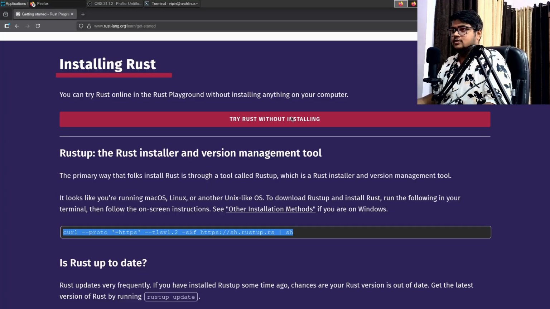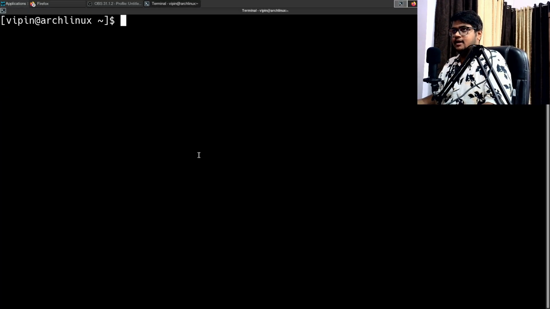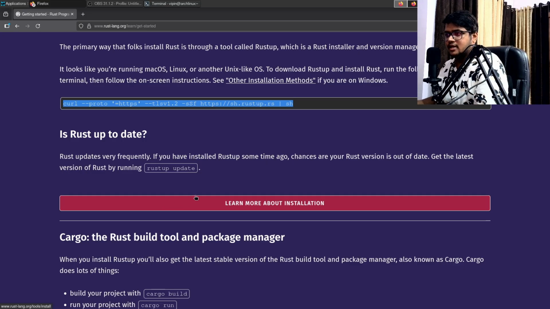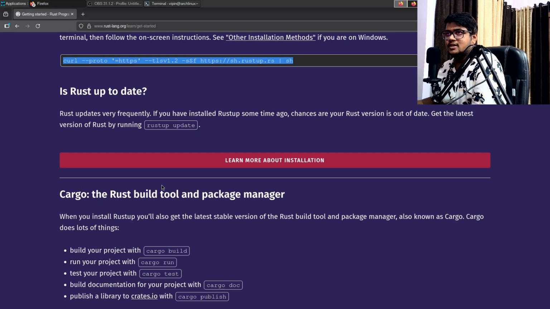All right, so you need to copy this link and paste it on your terminal. You just need to hit enter. I have already installed Rust on my system, so I won't do it. So you hit enter. Once you hit enter and everything goes well, let's move to the next step. All right, so what does it install?